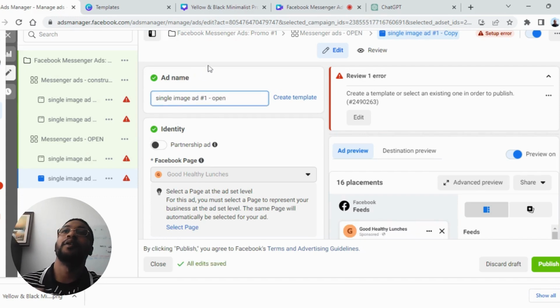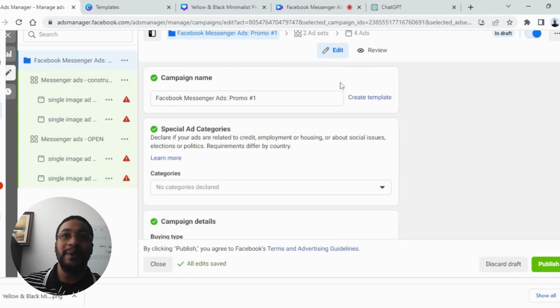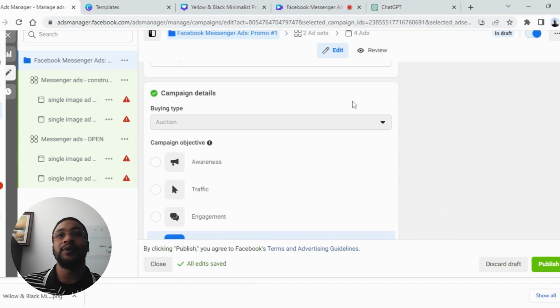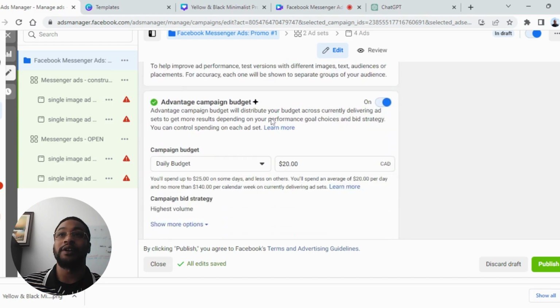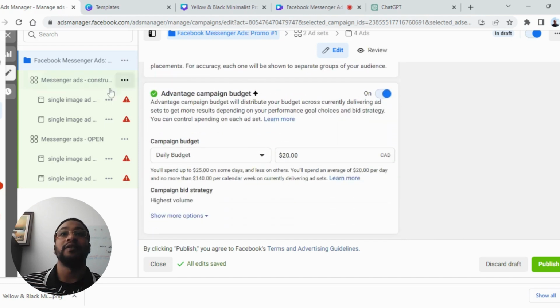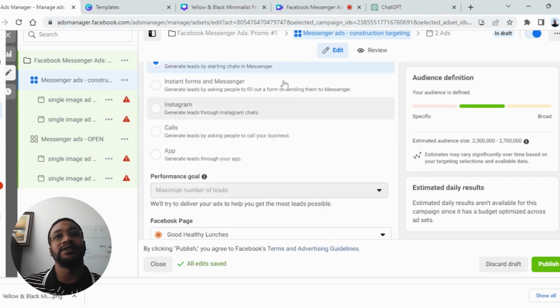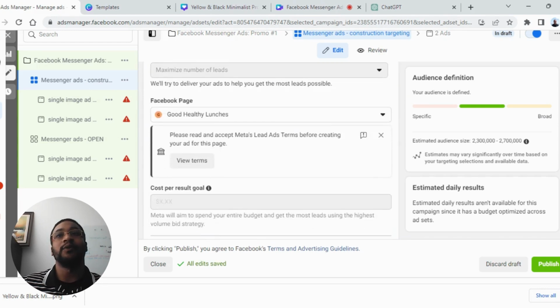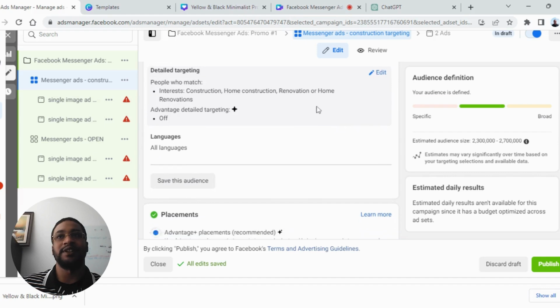So now we would want to then go back and review the ad, right? So we have our Facebook Messenger ads campaign. We have the objective set for leads. We have the budget set for $20 a day. We have our first ad set for construction targeting with the conversion location Messenger. And then we have our location as Toronto, age 20 to 64, construction targeting, Advantage Plus placements.